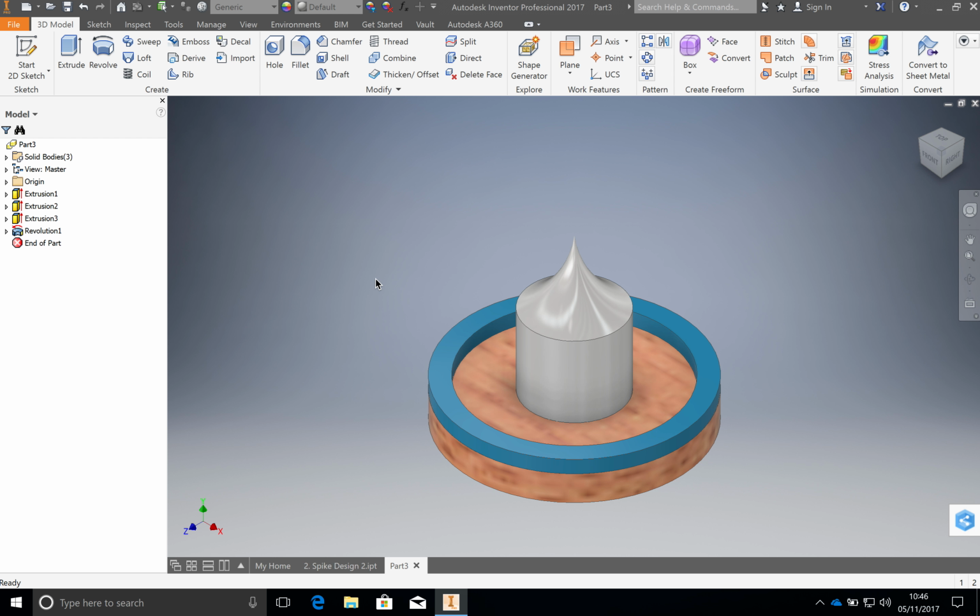Once you have finished creating your project or your part and you are ready to render it, that means that you are ready to make it look realistic. You should have firstly assigned your materials, which you can see in a previous video.